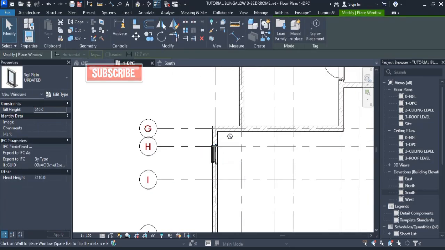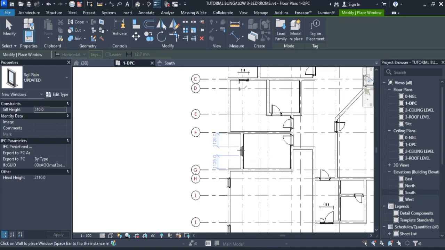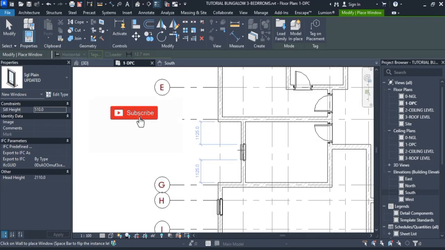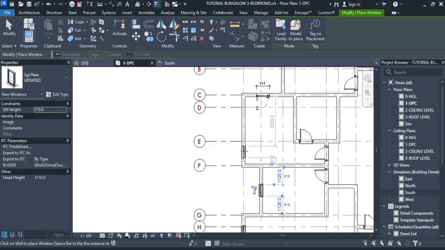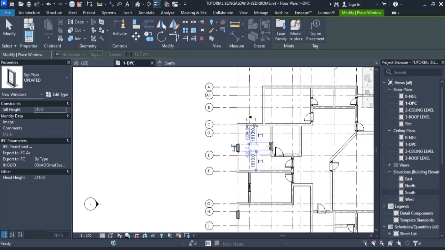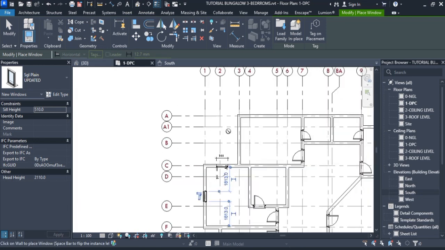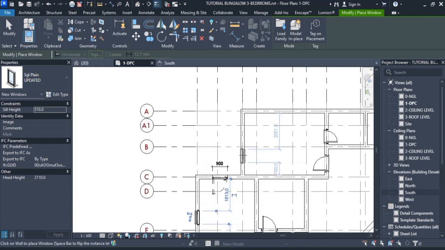So CS again on my keyboard. I just want one window for the dining. Trying to place it centrally. Yeah, as you can see, the dimensions will equally help you to place your windows centrally. So for my kitchen, of course, one window will do the job. So central, yes. Okay. So for my bedroom, I want a window here and another one somewhere here.